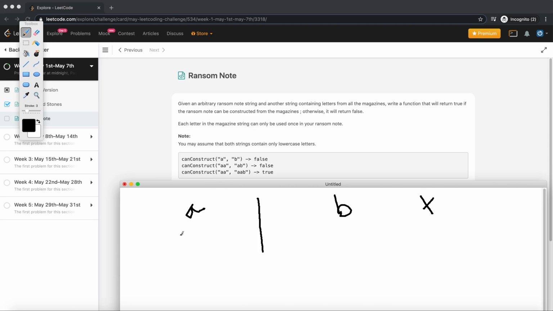Now let's consider the next case. A and then a b. So we can take this one a out, so I can write one a for the ransom note. But what about the other a? There is no other a in the magazine, so this case becomes false.